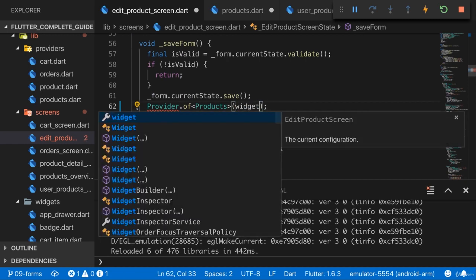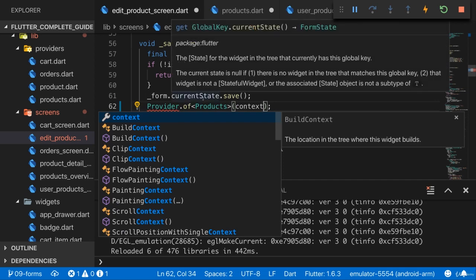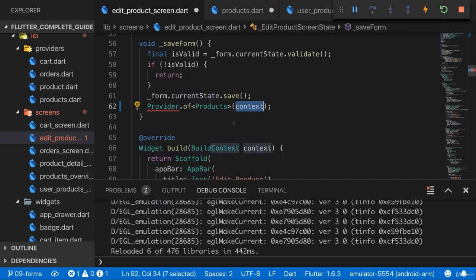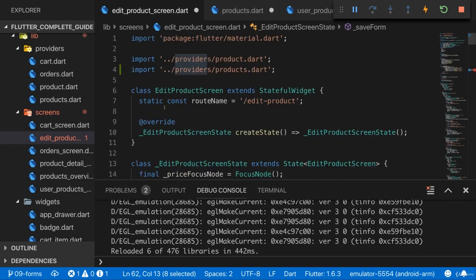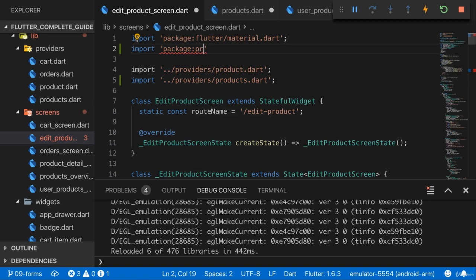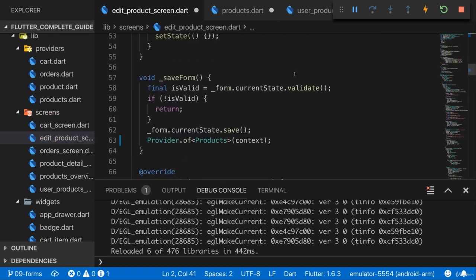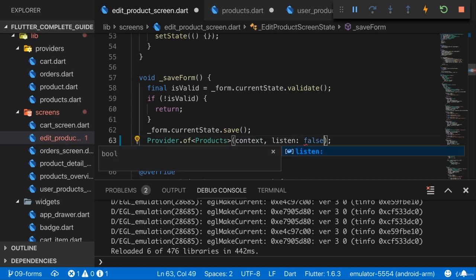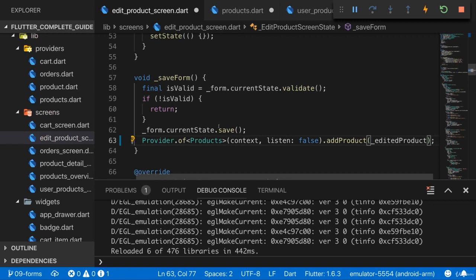Context, just like widget, is available everywhere in your state object, if you remember. So we have that context of the attached widget available. And for provider to be available, we of course need to import the provider package, and there simply provider.dart. So with that, we get access to our provider. Now I will set listen to false here because here I'm not interested in changes to my products. I just want to dispatch an action. I want to call add product and there forward my edited product, which contains all that data we're gathering, right?